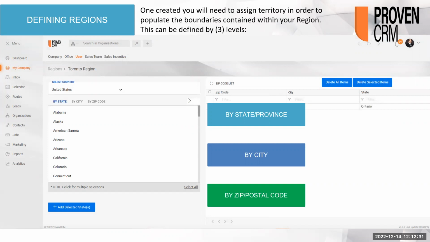Over on the left-hand side, we'll see that we have selections for by state, by city, and by zip code. Now keep in mind, you can use a combination of these 3. Typically, we would see it by city and by zip code. So if you're adding cities and sometimes certain cities aren't necessarily listed within that city, you can add those outlying zip codes if needed.